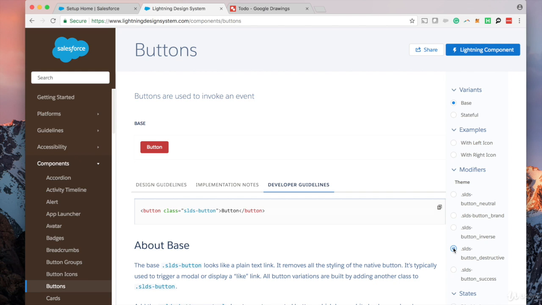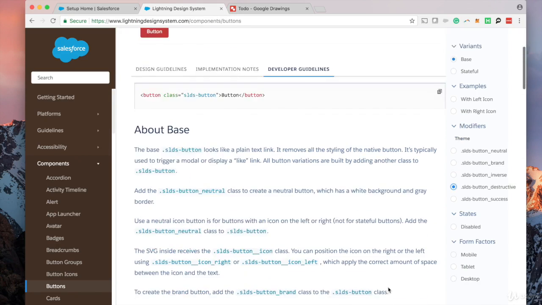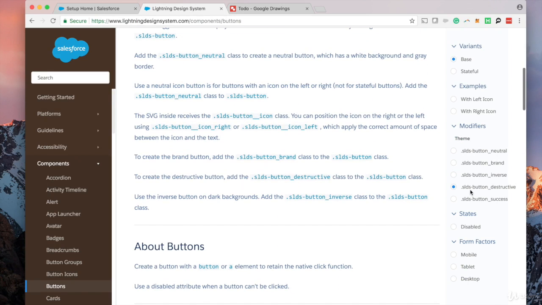So let's take a look at destructive. This would be appropriate because we'd want it to delete the actual button. So I think it makes sense to use that for destructive changes. This is just the component here, button class slds-button, and then we'll add the slds-button_destructive.